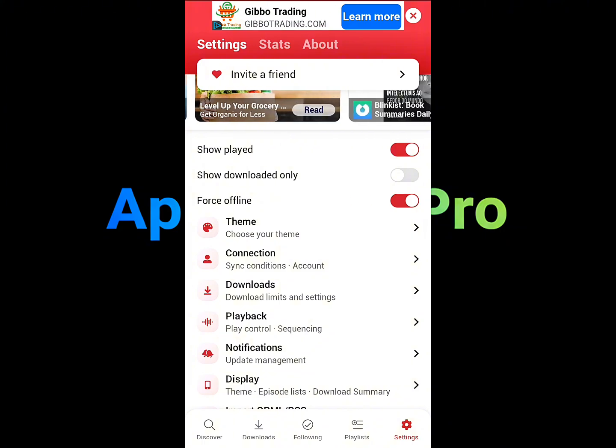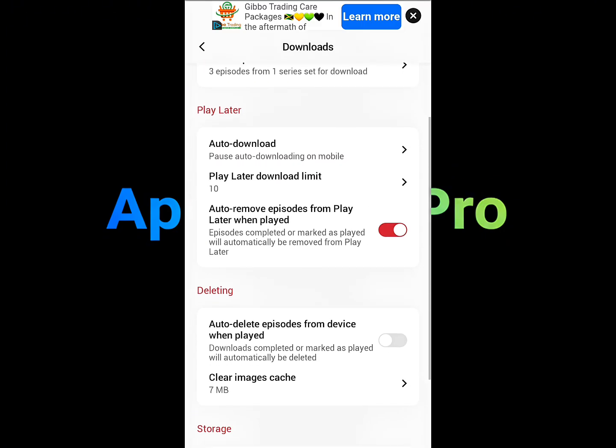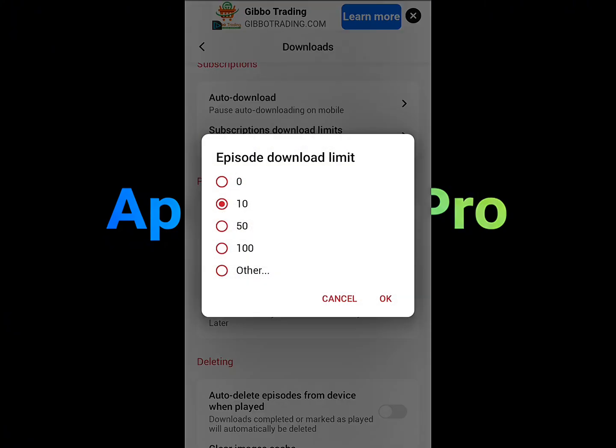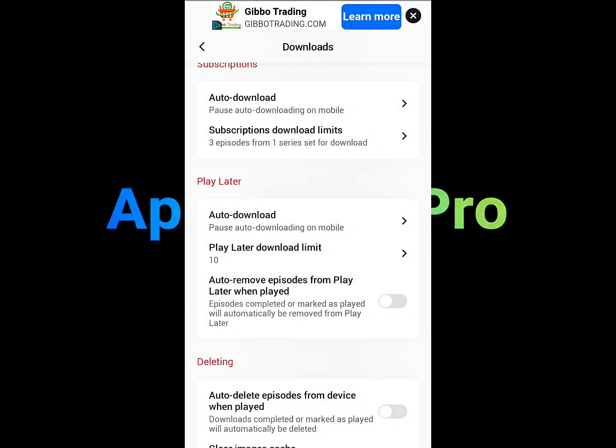Down here, you have the download option. You can set how many things you can download at a time as it relates to podcasts. As you can see, your download limit is 10, and you can put it up to 50 episodes as it relates to podcasts.